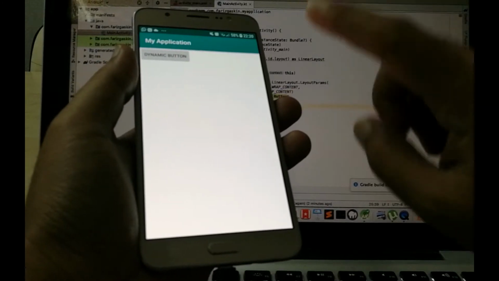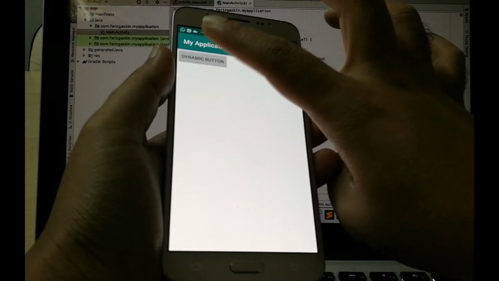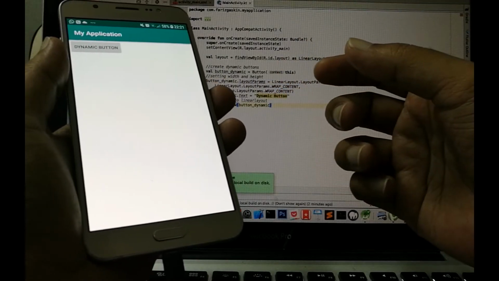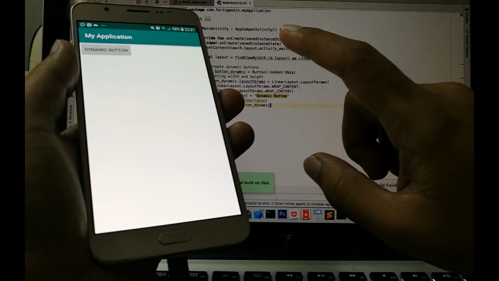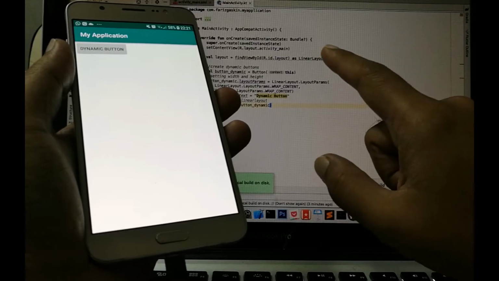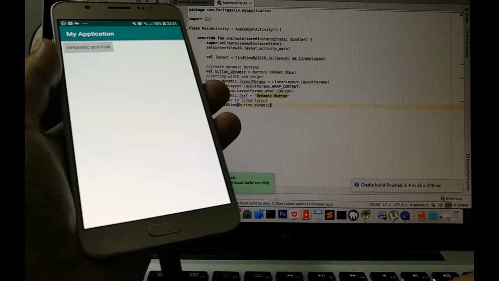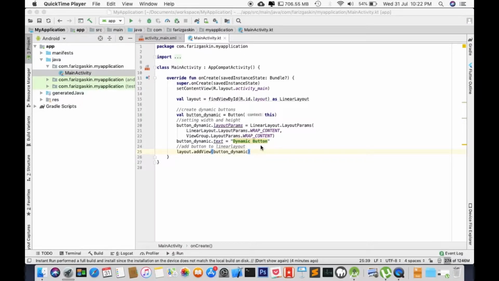Okay, so as you can see, we have our dynamically added button here on our app. It's doing basically nothing because we haven't told it to do anything yet. But you can actually see from this example that you can add XML elements using Kotlin code. So let's terminate our project. Okay, so we have added a button using Kotlin code.